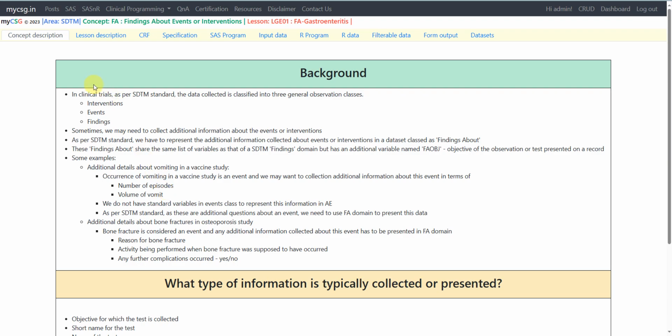In this video, we will see an example of FA dataset creation, which is findings about events or interventions. So we will continue to build on the previous lesson which we have seen for CE, because this has additional findings related to the clinical events which we have described in a previous CE video, which is CE based on gastroenteritis. So let us try to understand the requirement or concept of FA dataset first, and then we'll move on to the lesson description, CRF, specification, and further details.